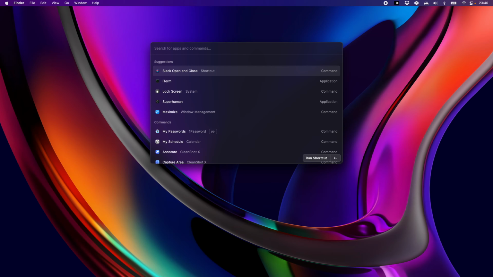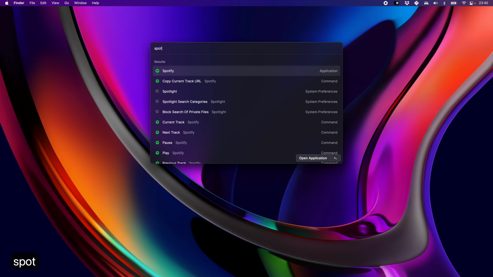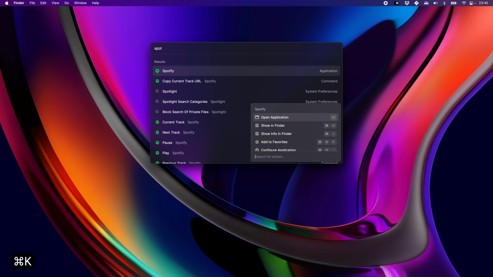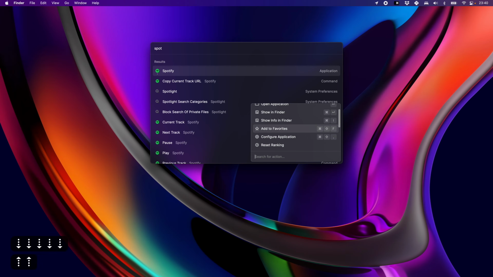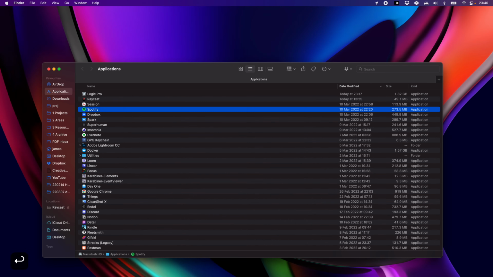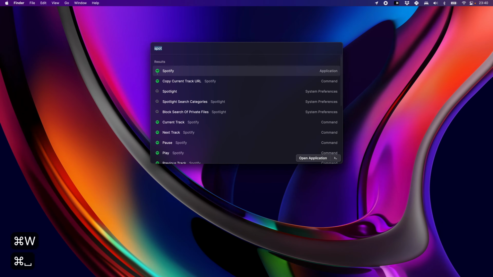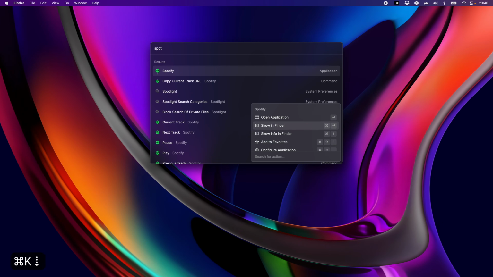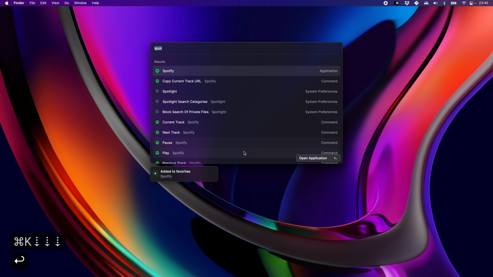Another really important part of navigating Raycast is this little window down here. When we have a command, we have the key action, so for an application, opening it, but we also have this submenu. So if I hit Command K, we can see that there, and we'll see that there's a lot more options that we have. So I can press that, and we can see the application in Finder, for example, or we can add it to favorites.